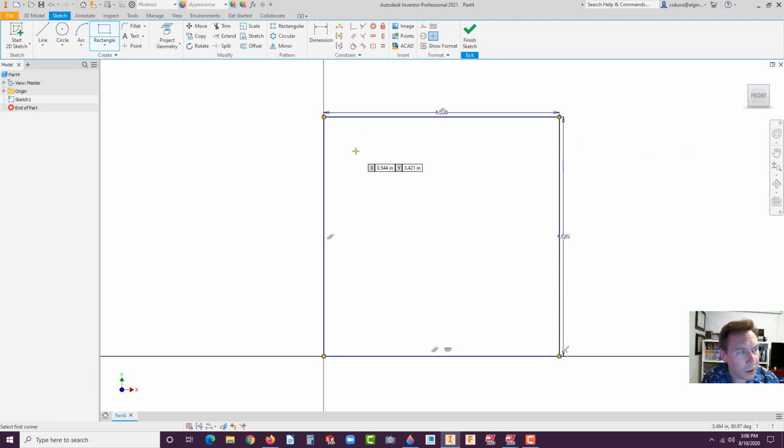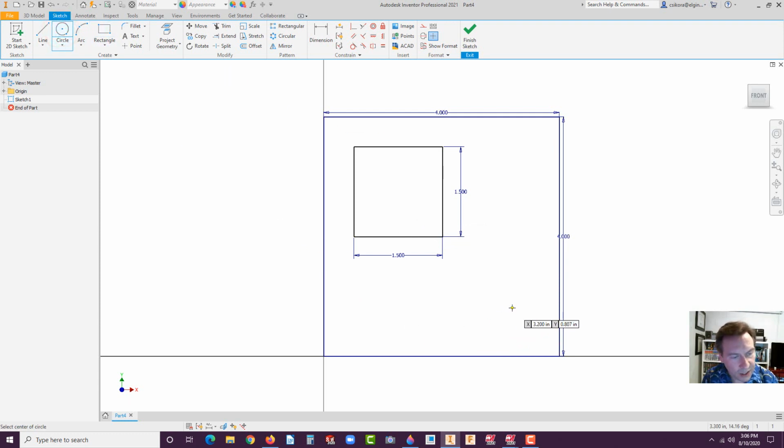Now we have another rectangle right up here. Just click in this corner, drag this out. This is 1.5, tab 1.5, enter. Let's go to the circle tool, and down here, click and drag out a circle and make that 1 inch.